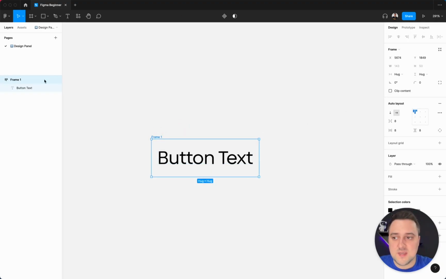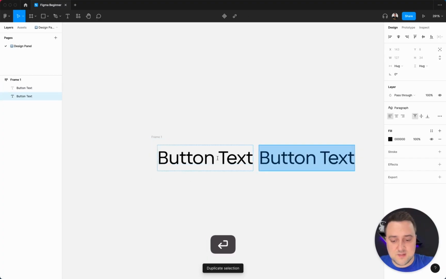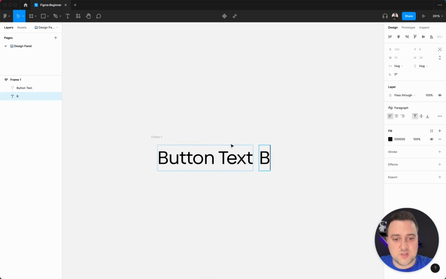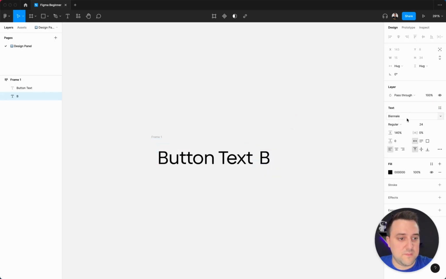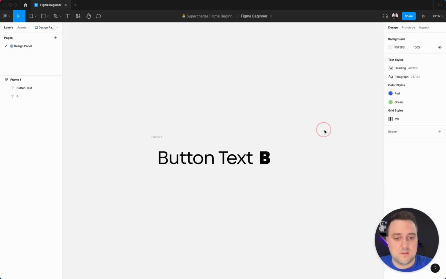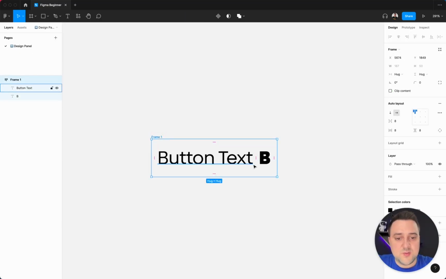So you can see if I click on the frame that has auto layout, I have options on how the auto layout will behave. To really showcase how it's working, I'm gonna have two texts. And one of them is just gonna be this big, bold letter B, like this.